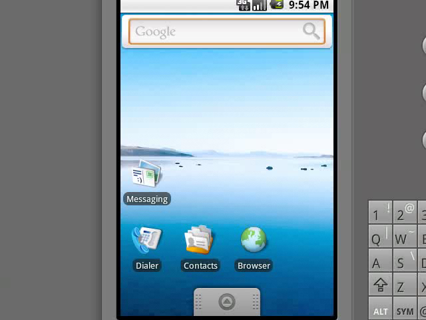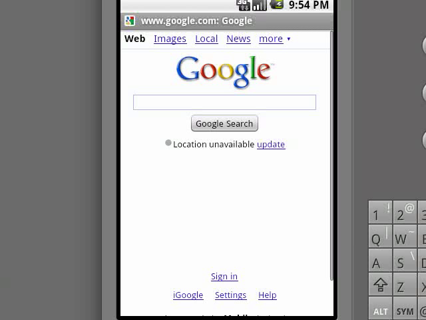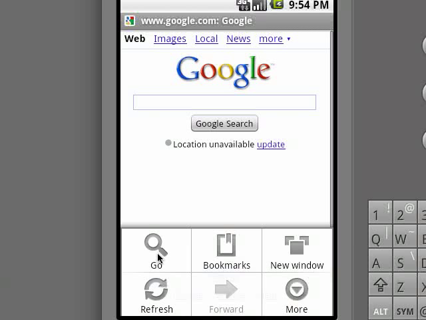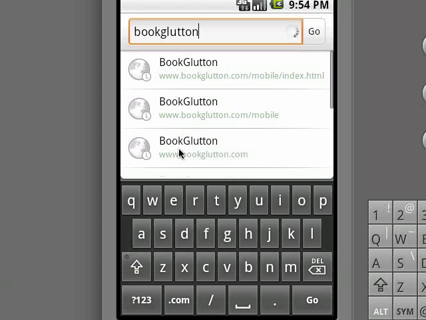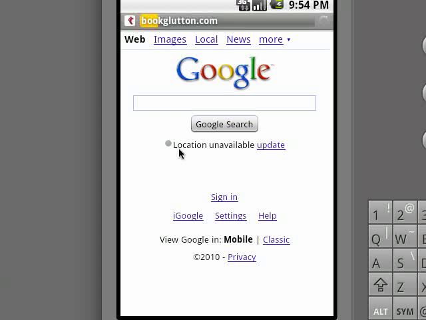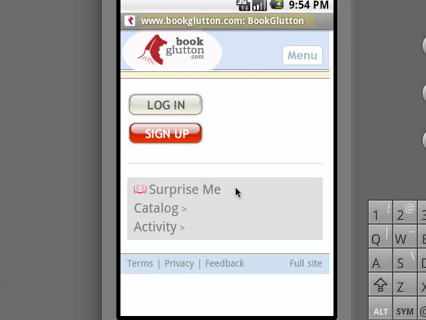All you need is an Android phone or an iPhone. Right here in front of me I have my Android phone, and all I need to do is open a browser and go to BookGlutton.com. Once the site loads, you'll notice it's got a lot of the same features you're used to seeing on BookGlutton.com. However, it's simplified. We've really streamlined it so that it loads a lot faster in a mobile environment.